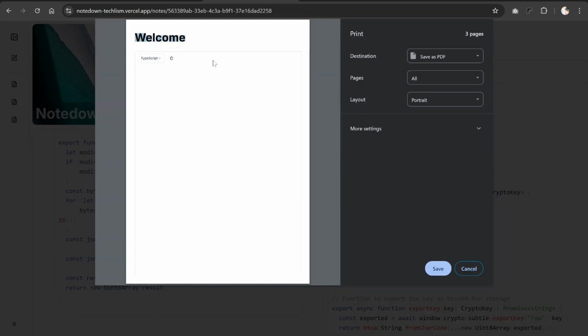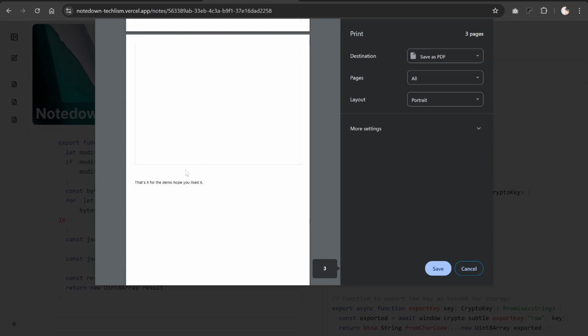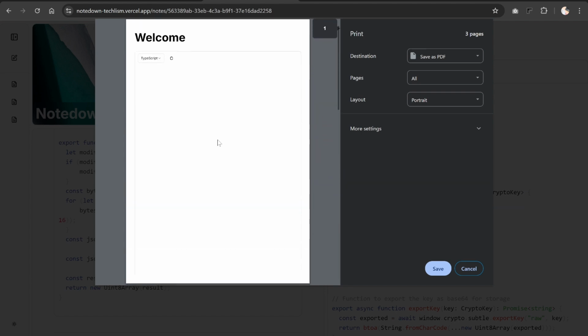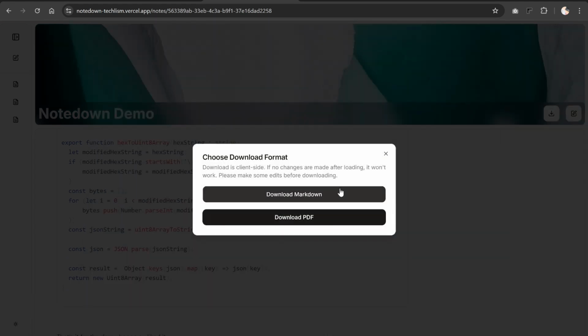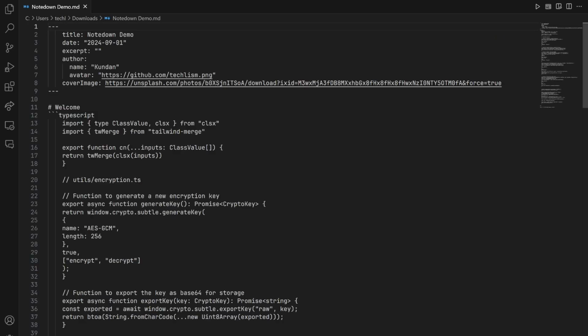So all of these H1s and all of these things are handled pretty well, but this code block is right now missing, as it should be working. So if somebody can send a pull request or something like that, that would be nice. But the markdown downloads work almost 98%. It's good enough. So if I open it in VS Code, this is the markdown.